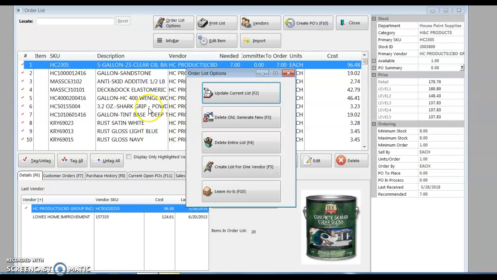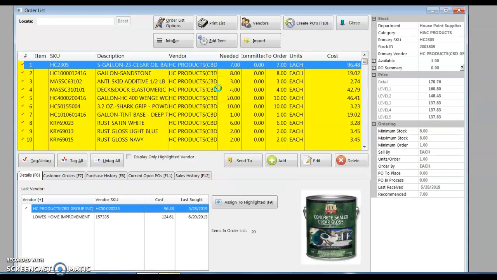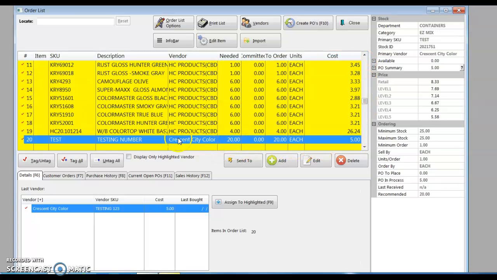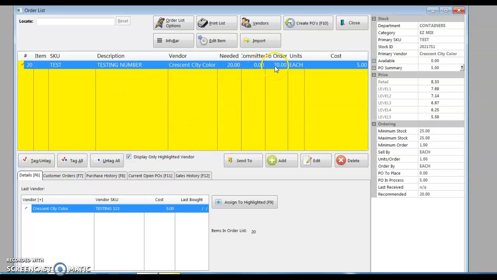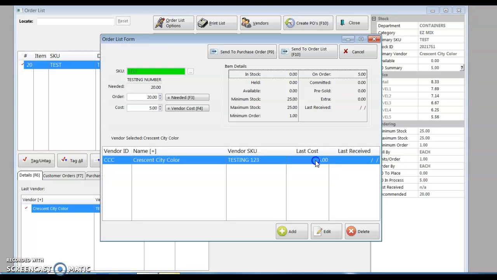Now when I go to my order list, somebody has populated everything up here, so it might be down at the bottom. There it is. So when I want to just see this vendor, it says now we need 20. So again, if I tell it that I only need 10 this time, alright, so now it says on order 5 right there.